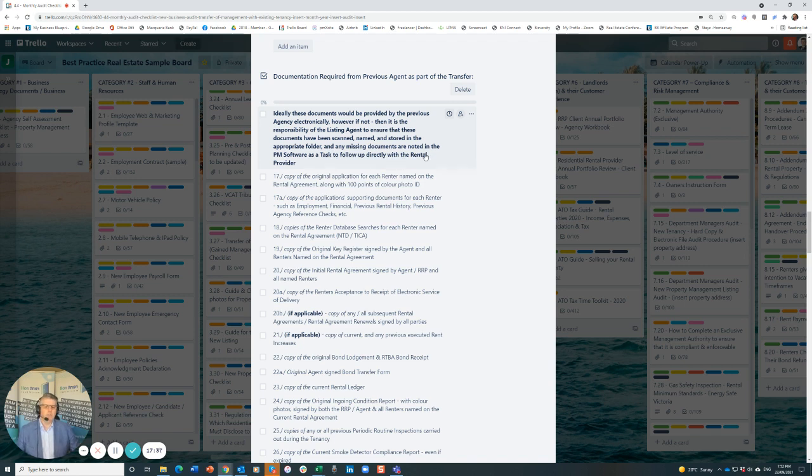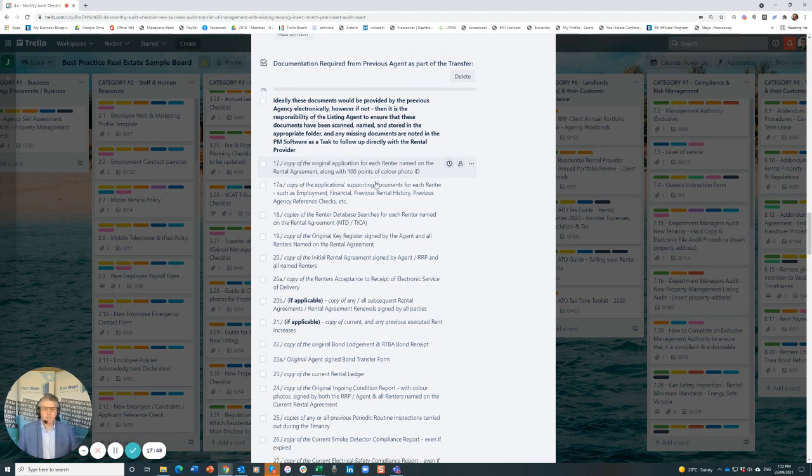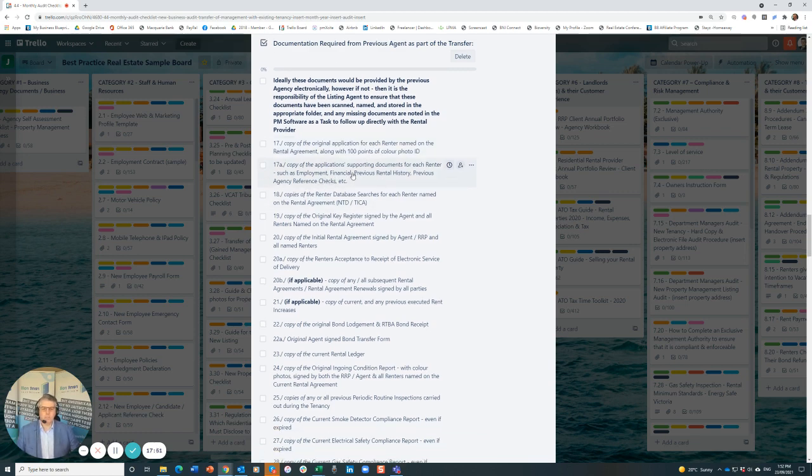So you need to then chase it up with the rental provider, or you need to make sure that you've got a copy of this. Okay, so what we're looking for is a copy of the original application form and with 100 points of ID, photo ID. What you're also looking for is their supporting documents.